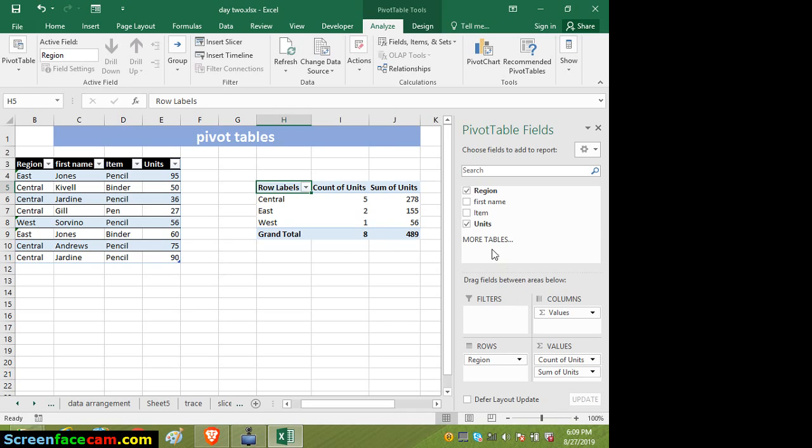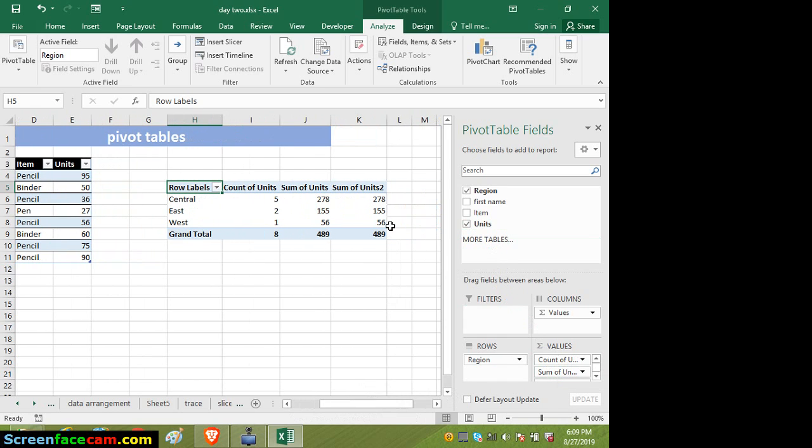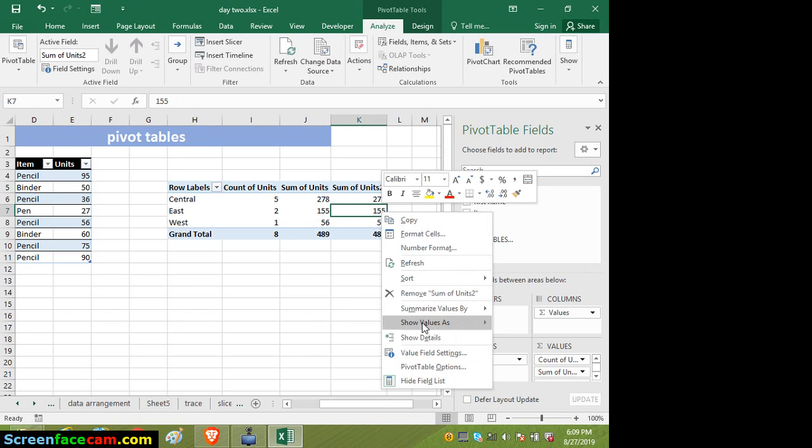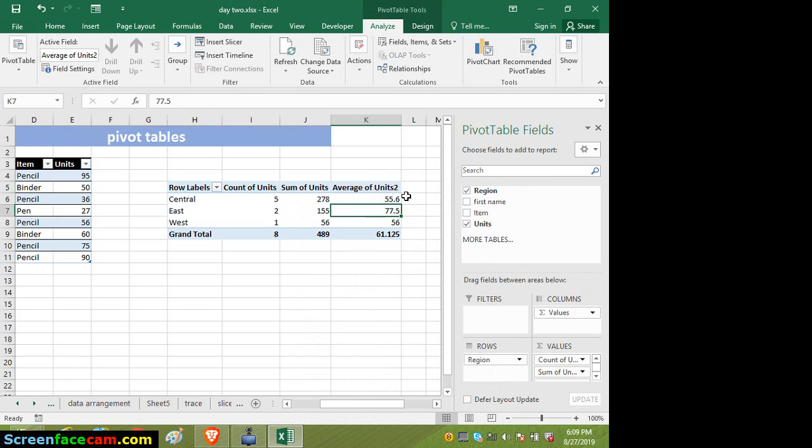Then I want to have average also. I can just drag the same one again, put it there. Now what you have here again is sum of units, right? But this one we can change. We can come here and say summarize by average. You can have the averages. Does it make sense? So this is on pivot table.